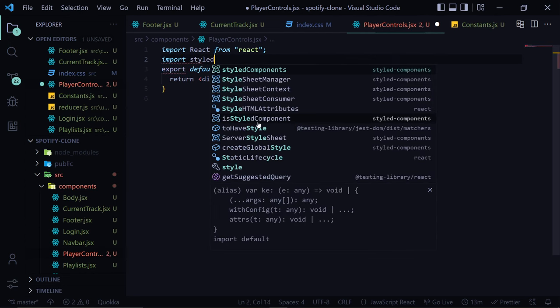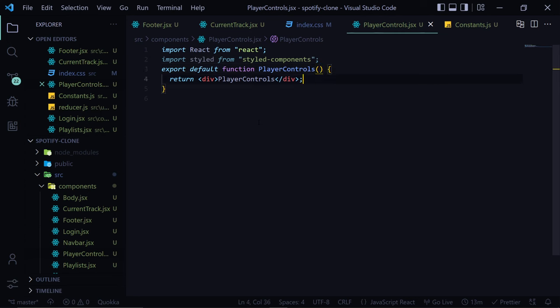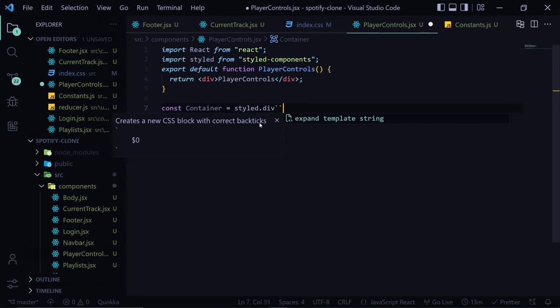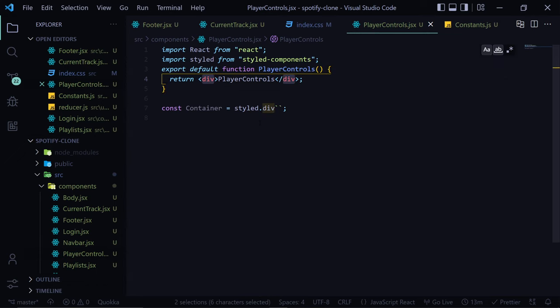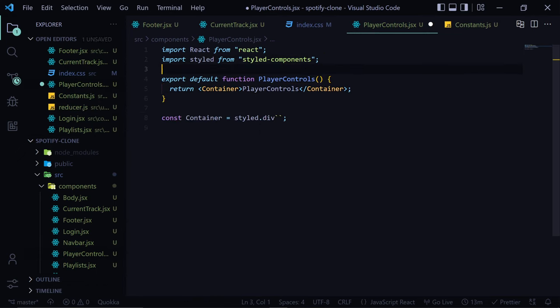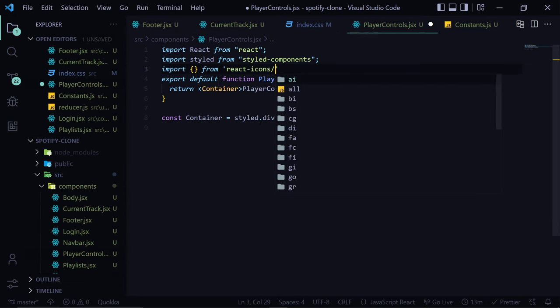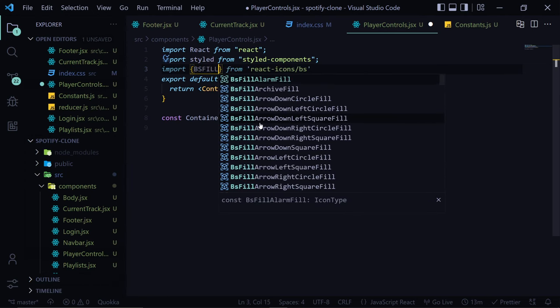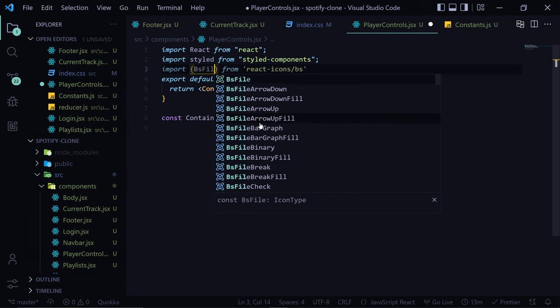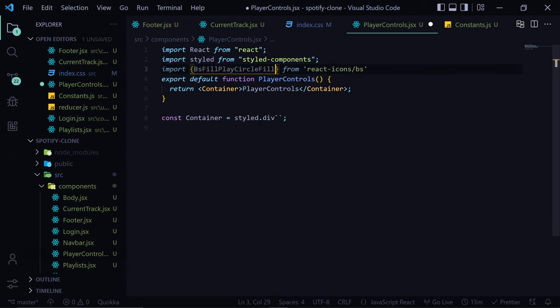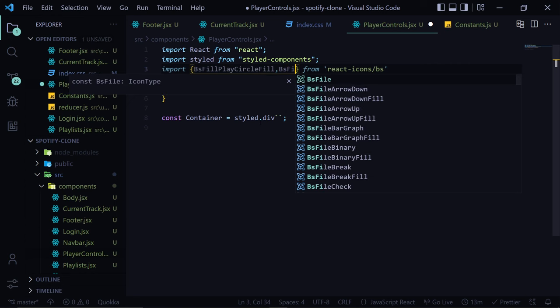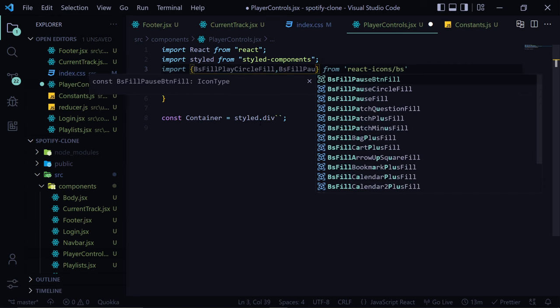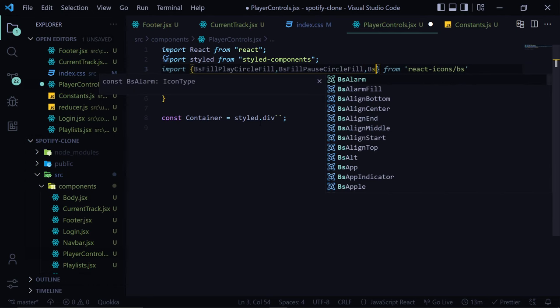Import styled from styled-components. Const Container equals styled.div. Replace this. Now we are gonna import some icons for the player controls. These are from react-icons/bs: BsFillPlayCircleFill, BsFillPauseCircleFill, and BsShuffle.